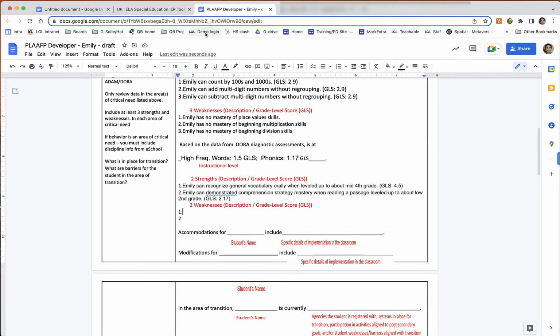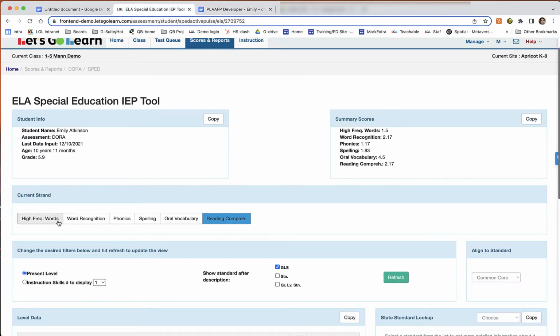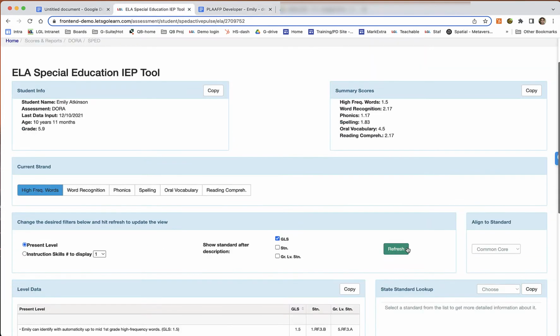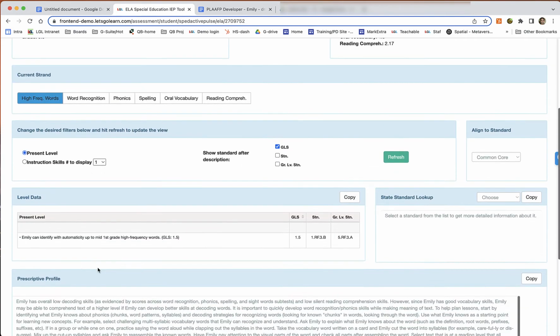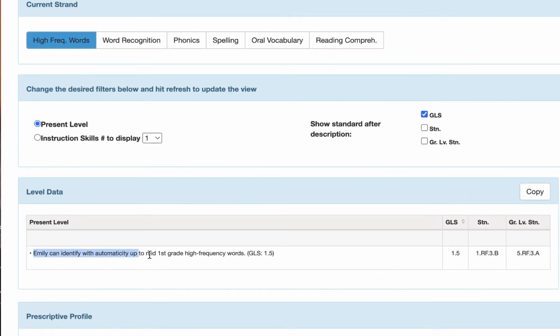All right, so let's go ahead and look at some weaknesses. So I'd say the weaknesses are going to be high frequency words and phonics, because that's what we're going to want to focus on. So let's go back over here, and we'll go ahead and go to high frequency words, refresh, and now we see Emily can identify with automaticity up to mid-1st grade high frequency words.